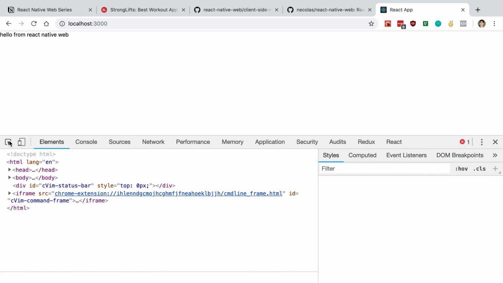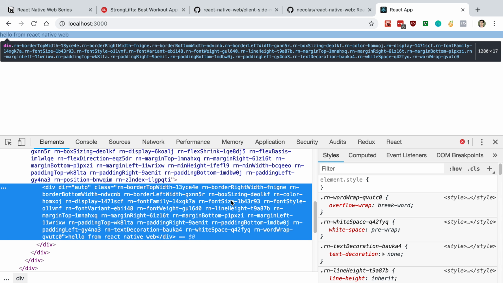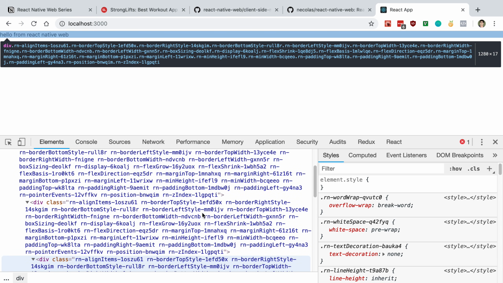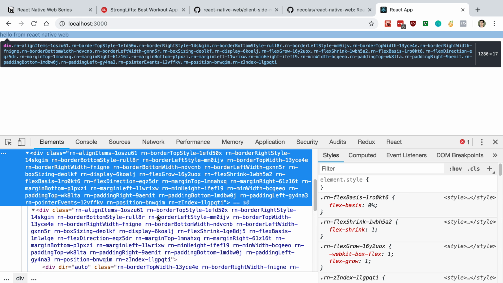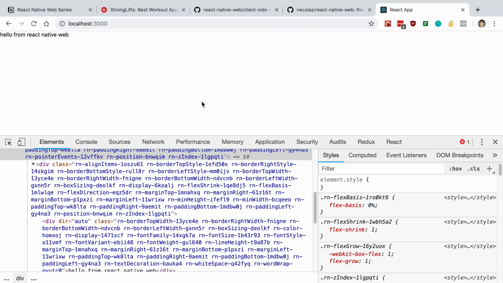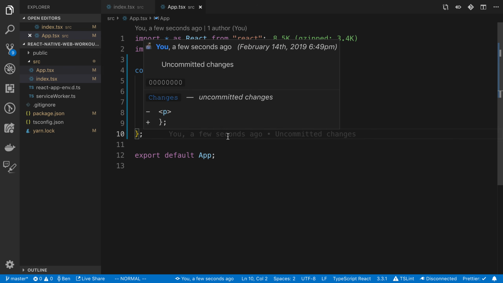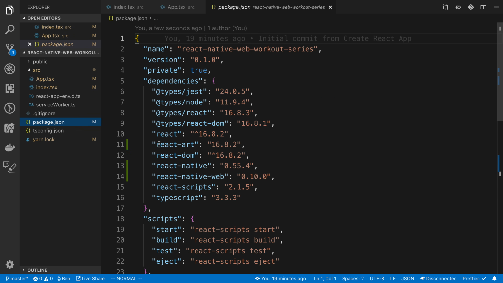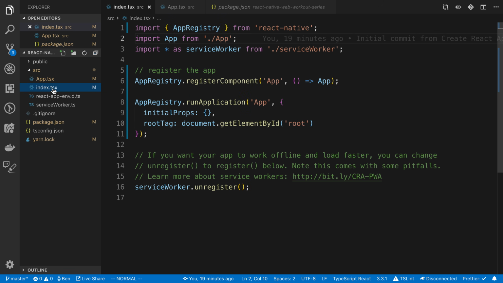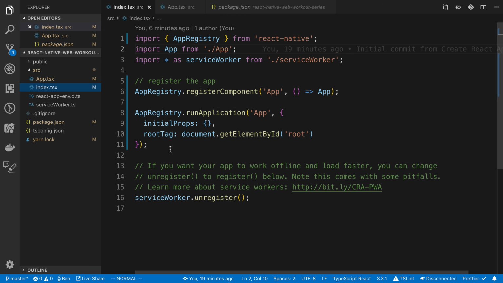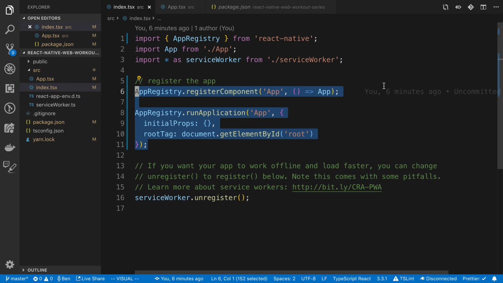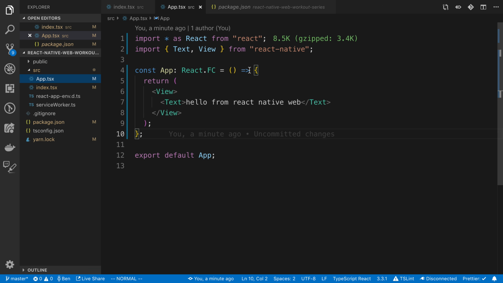We can even inspect this and see what it created for us. You'll notice with React Native Web, it spits out a whole bunch of classes for us. That's an interesting thing I noticed. But anyway, that's your introduction to React Native Web and how to set it up. Recap of what we did: we installed three packages, React Art, React Native, and React Native Web. And then inside our index.tsx, we initialized our app using this bit of code that we got from the README instead of ReactDOM. And then in our app, we're going to continue to flesh out this thing using React Native components. So that's it for this video, guys. Thanks for watching.